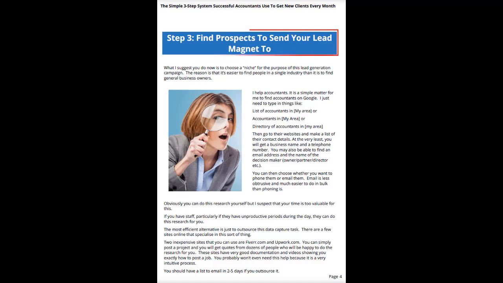So step 3 then is all about finding the people that you can send this lead magnet to. And really the easiest way for you to get started is to pick a specific niche. Now, I know that technically as an accountant you can provide services to just about anybody, but I promise you it's much easier to provide services to a specific niche. It's much easier for you to find, say, attorneys or plumbers online than it is to find, say, small business owners.